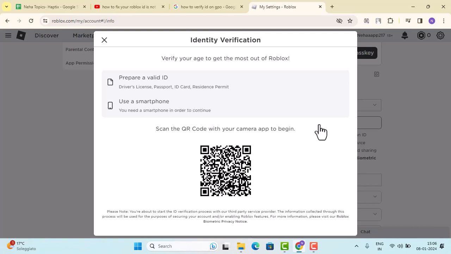First, you have to provide your government's ID and then your information, contact details and all that. As soon as you're done entering the information, you'll be notified that you've successfully verified your ID on Roblox, or that you've successfully verified GPO on Roblox. So in that way, you can verify your ID on GPO.